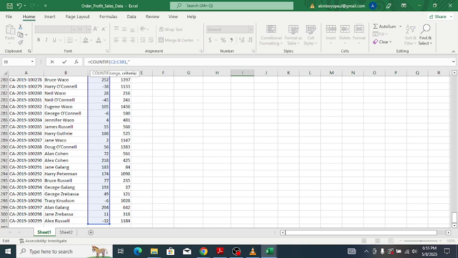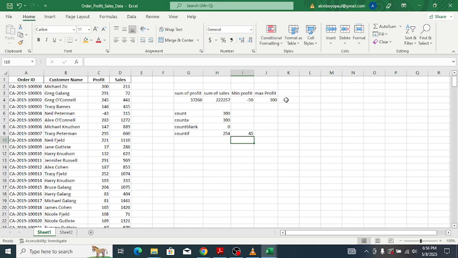Are you seeing it? Then you put less than. So this time around we want those ones that are less than 0. That is what we are in need of. Then you press enter. So how many are we having there? We're having 45. Are you getting?